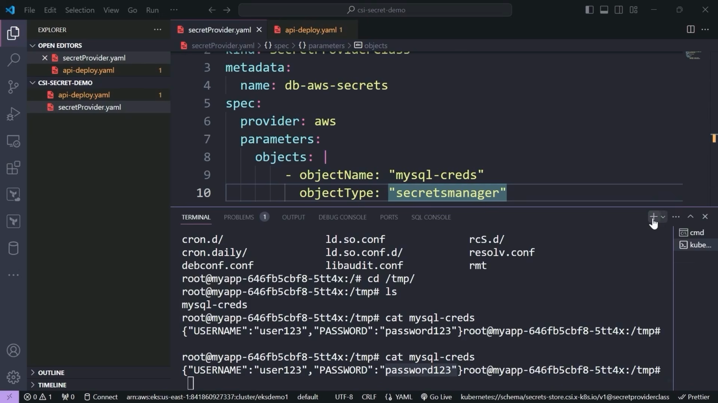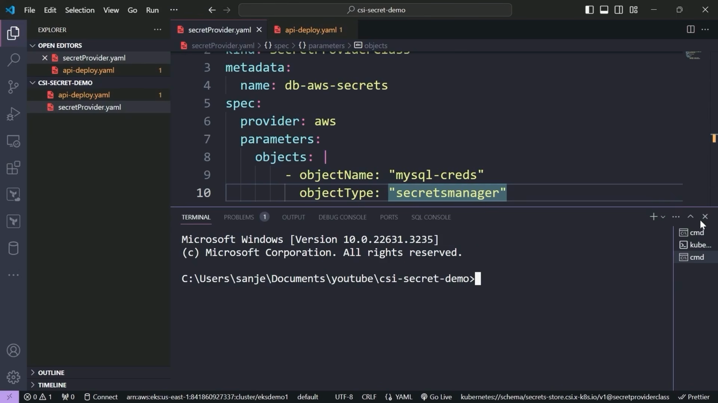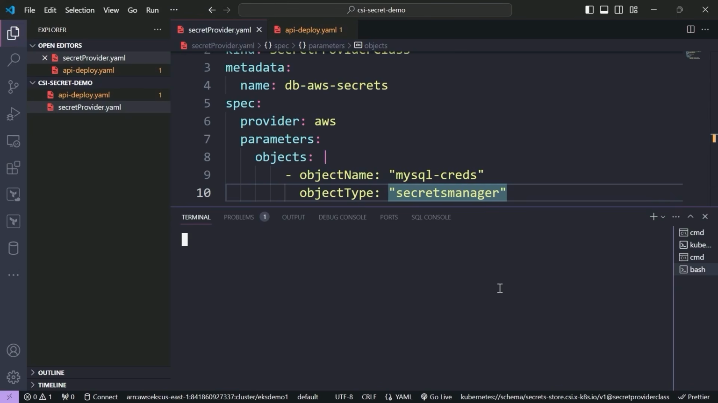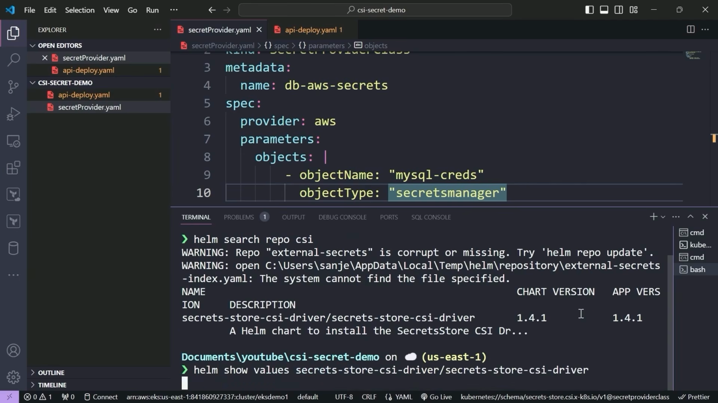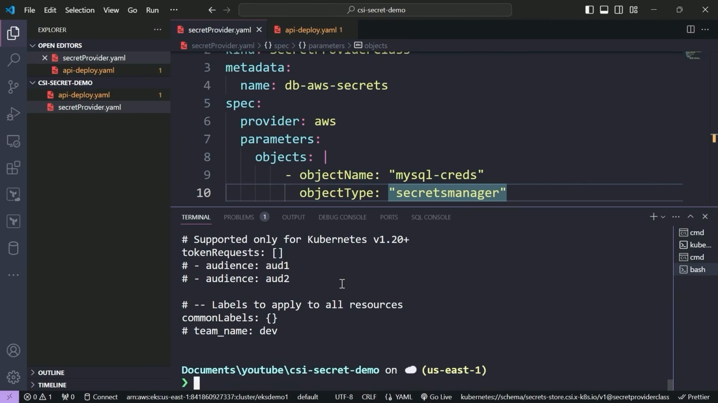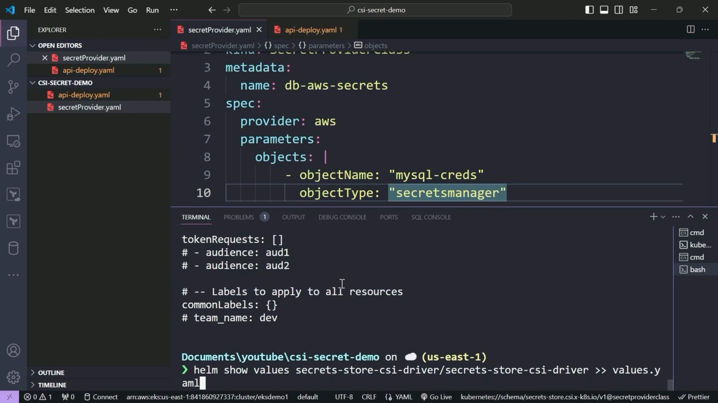So let's go ahead and do that. What I'm going to do is run a few commands so that we can actually get the values file for that Helm chart. So I'll say helm search repo, and I'll just search for CSI. I forget the name of the chart. Okay, so this is the name of the chart that we used. And what I'm going to do is helm show values. We'll paste that in. And this is going to print out all of the different values that we could set. And I'm going to save that to a file. We'll call it values.yaml.